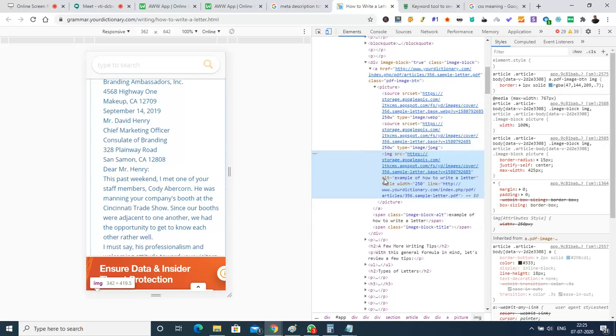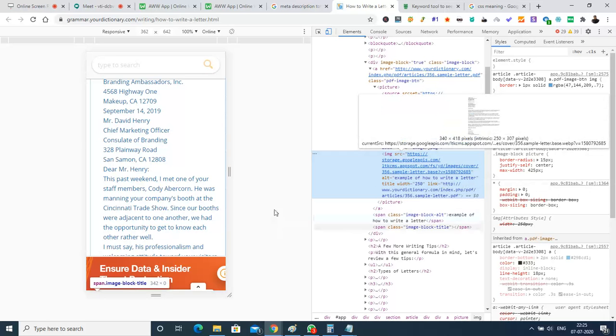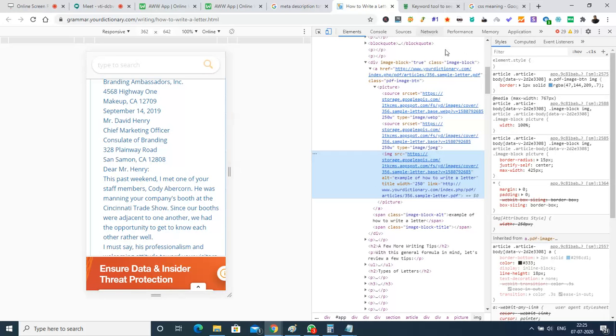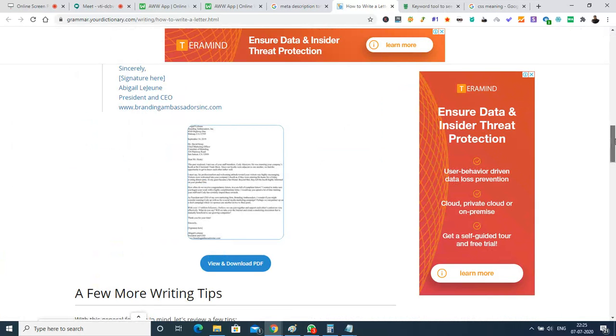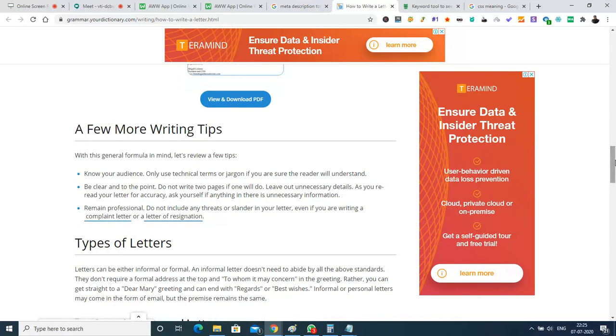Okay, so what do we have in the alt tag? Example of how to write a letter. We have the keyword. All right. So this is how they used the image alt tag and image file name to tell Google that this page is highly relevant, or exactly relevant, for the keyword how to write a letter.